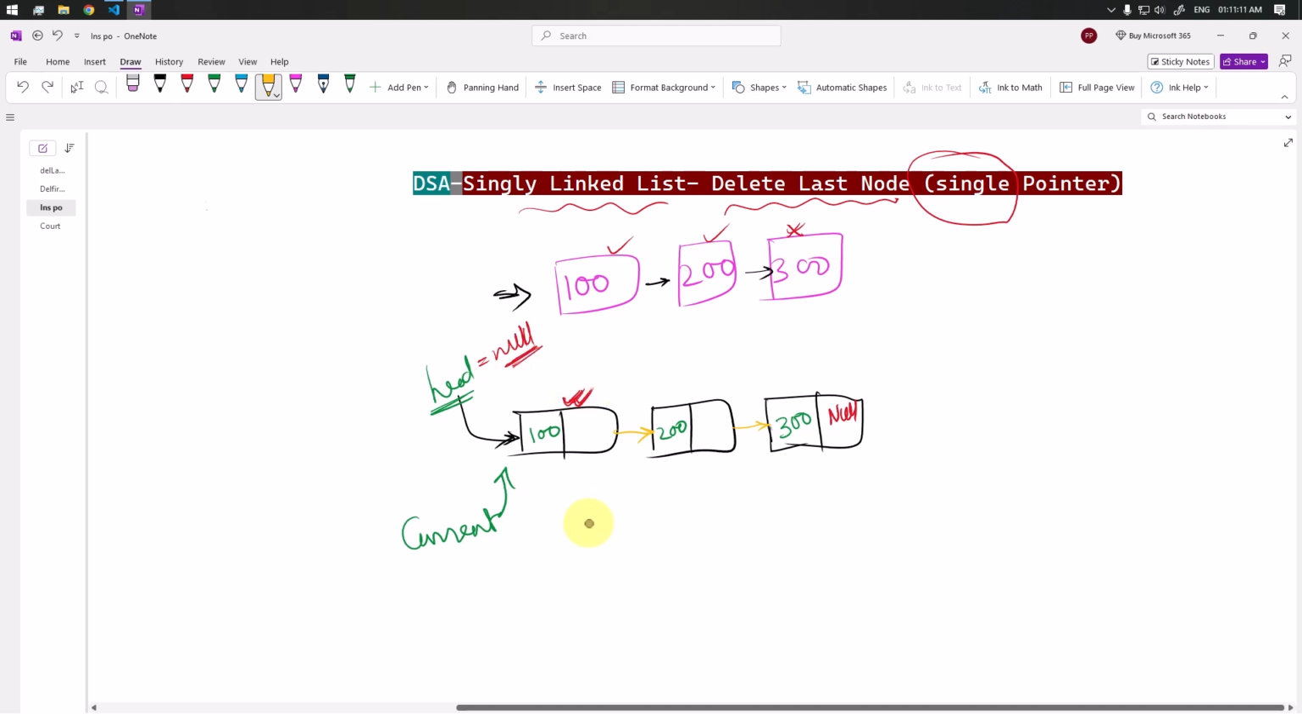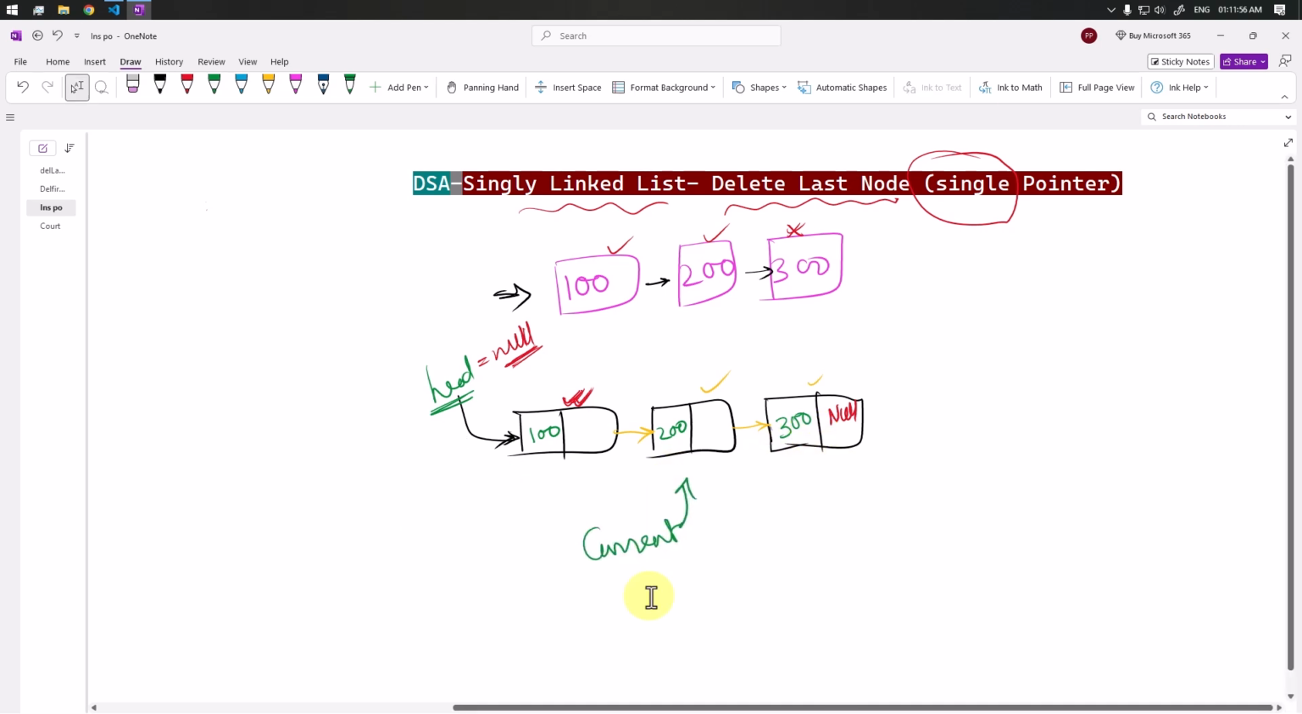In other cases where we have multiple nodes, then we have to use one pointer. So a pointer which is initially pointing to this first node, and then we have to use the loop and we're gonna move that pointer before the last node. So that means this is the last node, so we're gonna stop this pointer before the last node.